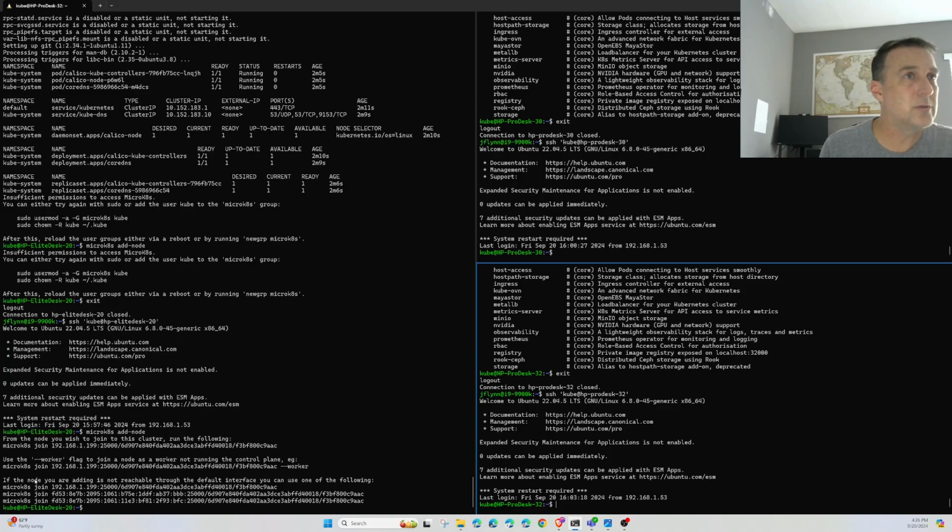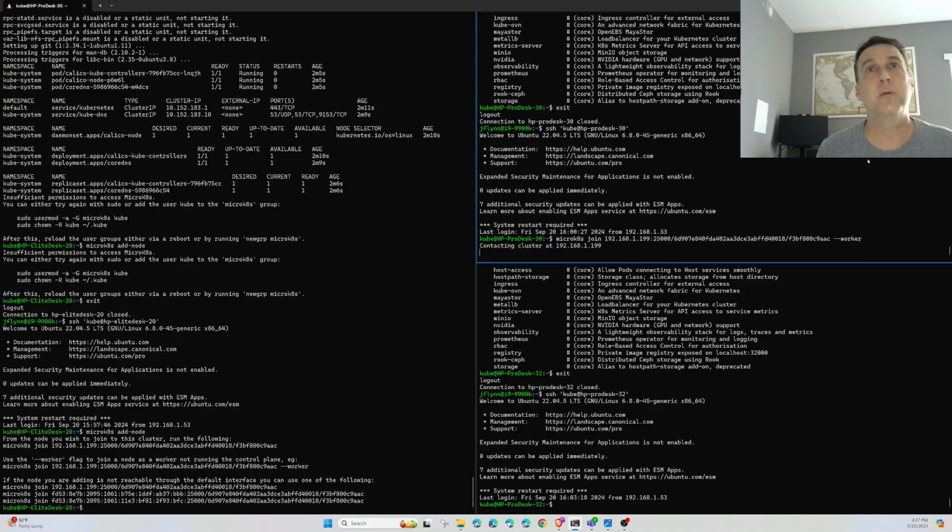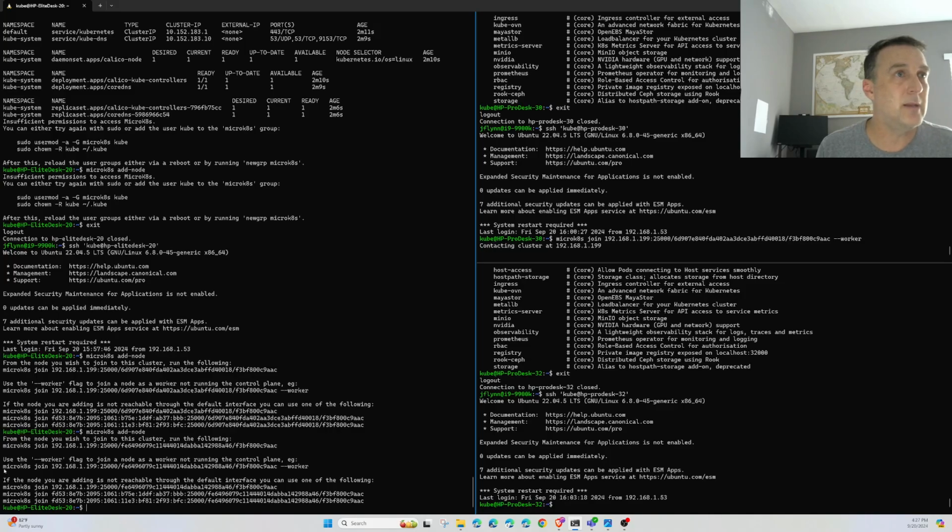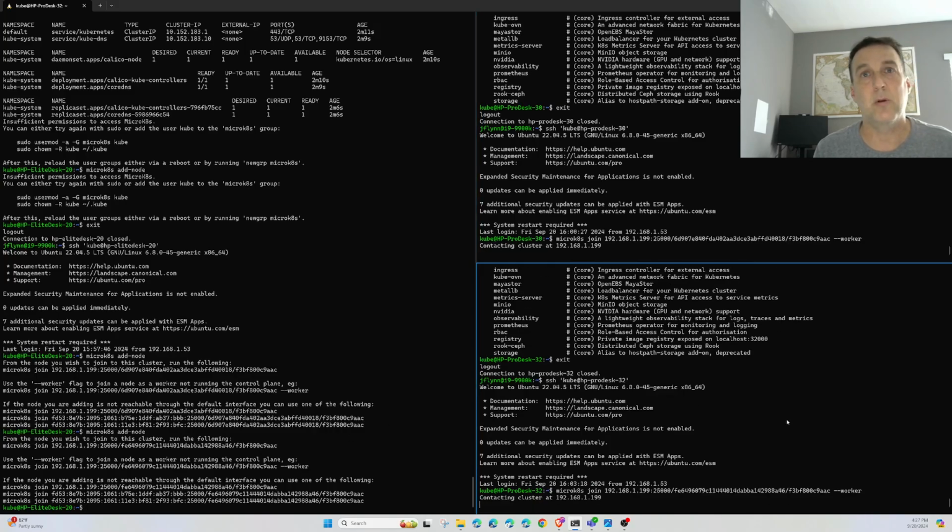So on the first worker node, we're on the controller node and we said add node. It's going to spit this out. This token is only good once. So we're going to use this token to add the first worker node, and it should find it. And while that's getting ready, we're going to run the same thing again and get that command again and use that same command, but it's a different token. And we'll use that on the second worker node.